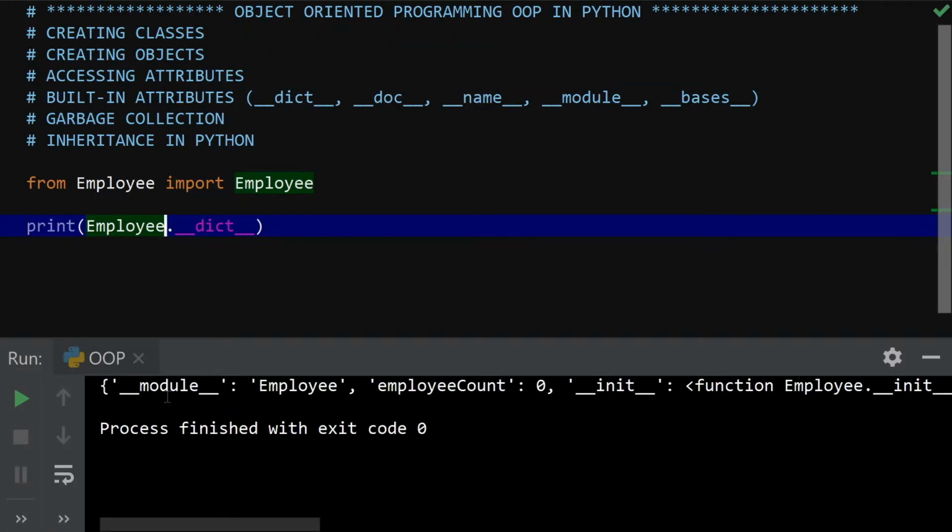It tells us the module is employee, employee count is 0, __init__ is a function. Basically it's giving us the dictionary, more like the details about the class. It tells us the module name, which is the file containing the class. The employee count is a class attribute, which is different from other attributes. Then __init__ is the function that serves as the constructor of the class. So that is about the __dict__ built-in attribute.